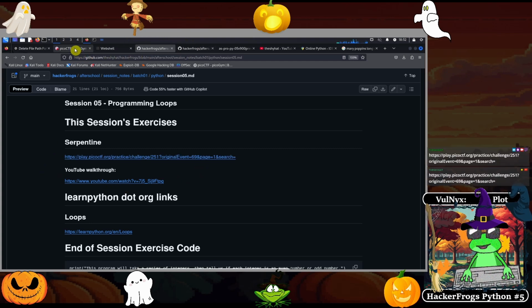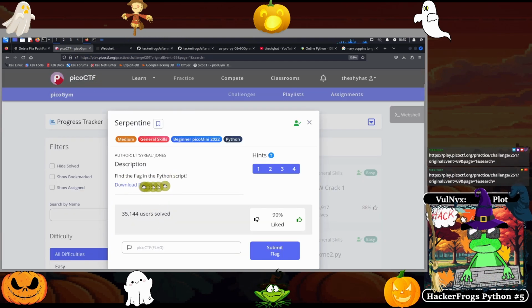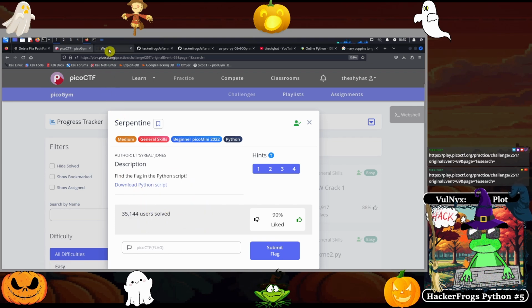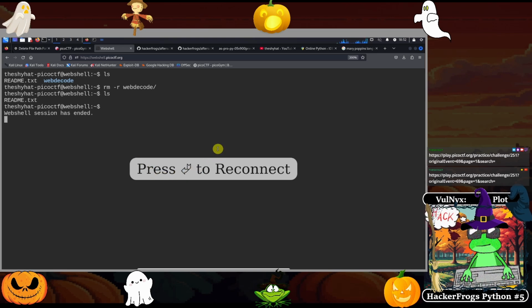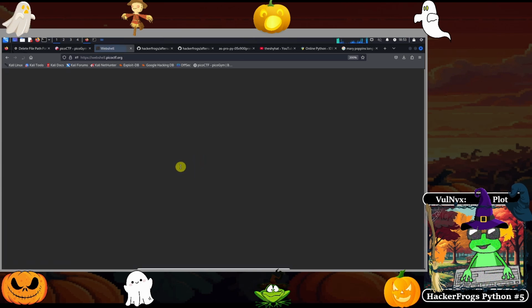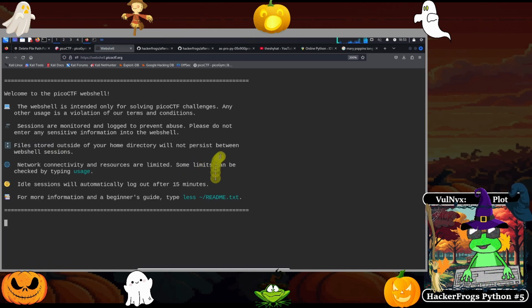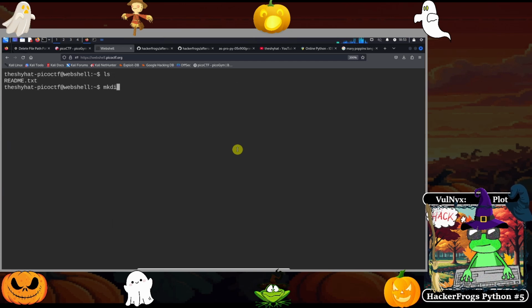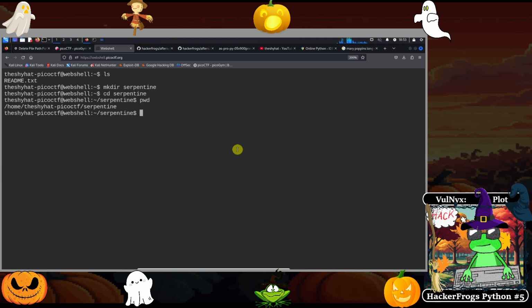Okay. So, like I said, you have to highlight the download link and select copy link, then go over to the web shell. In the web shell, if this web shell session ended, you can press the enter button to reconnect. So this is the Serpentine challenge. We're going to make a directory so we can work inside of it. Serpentine, and then we're going to enter the directory, Serpentine, and then afterwards we can download the file.